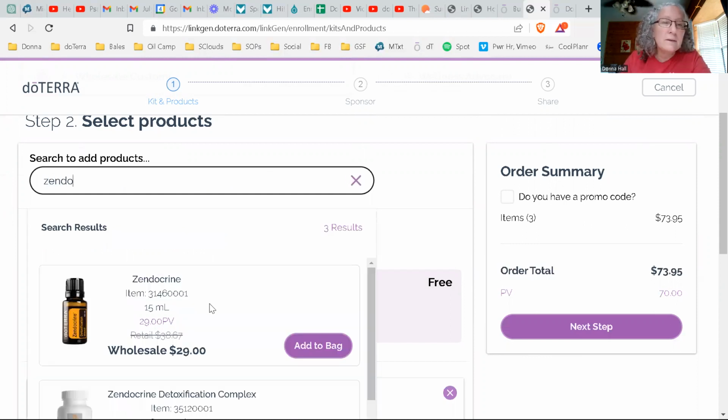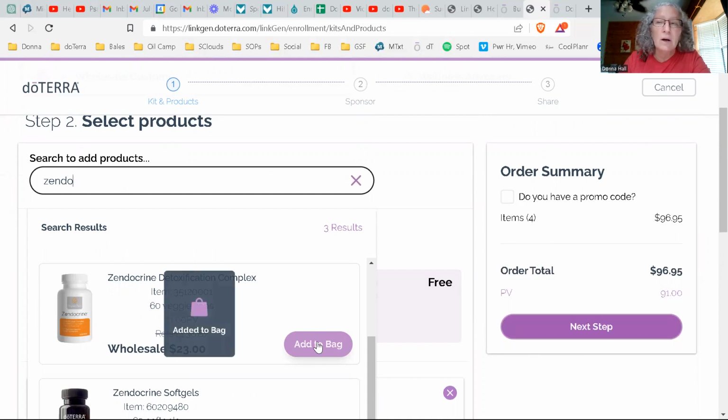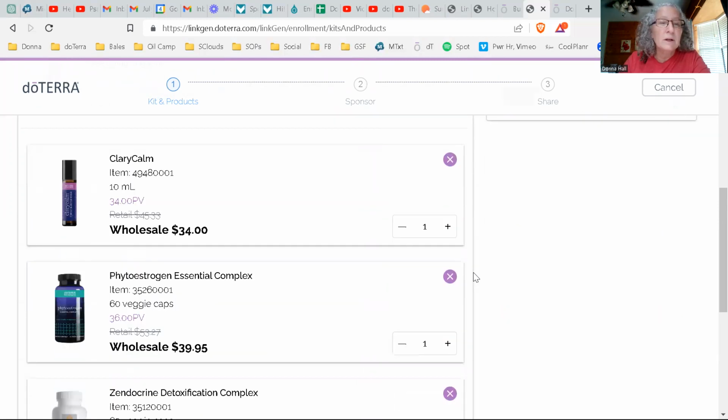Zendocrine, not the blend, but I'm going to add the detoxification complex. I love the detoxification complex. Okay, close out of that. And now where are we at? We're at 91. We still want to get to 100.